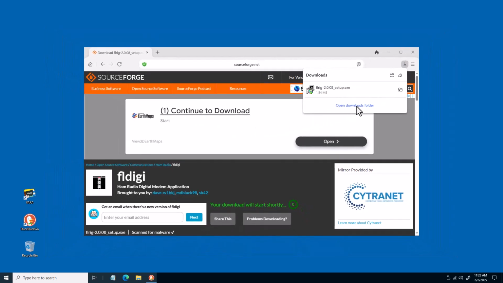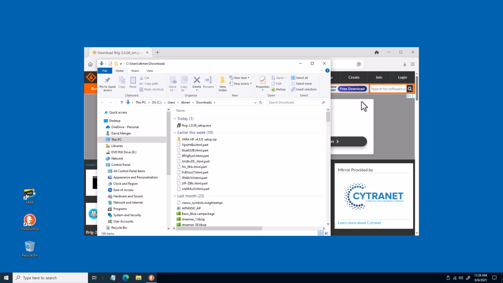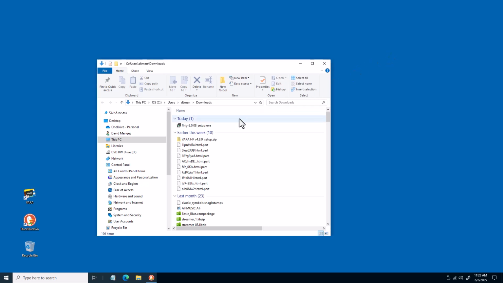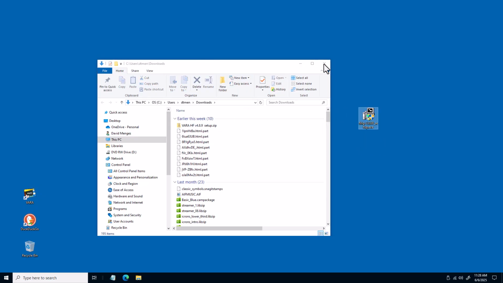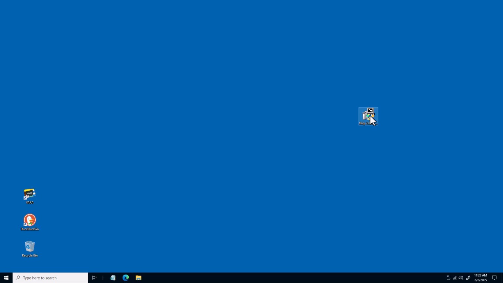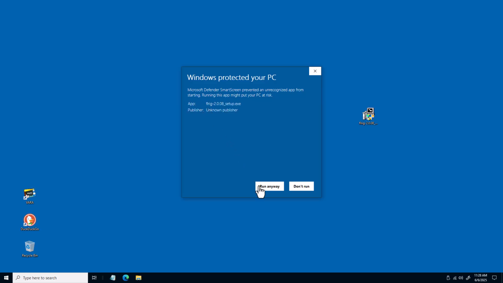When the download is complete, click Open Downloads folder. And then minimize the browser. Move the FLrig setup file to your desktop or other convenient location. Close the window. Double-click the installer to start the installation. Windows Defender may attempt to block the installer. Click More Info and then Run Anyway to continue.